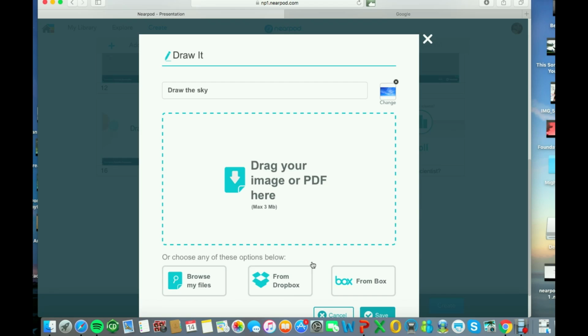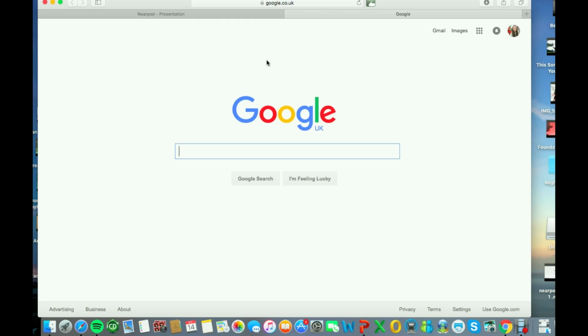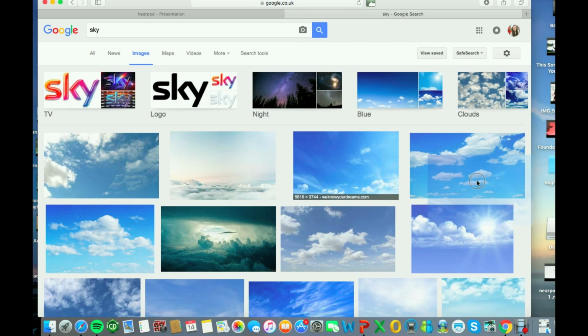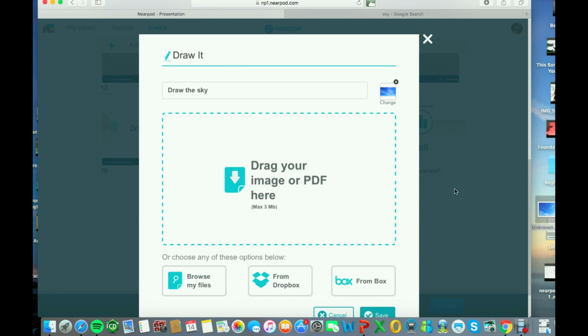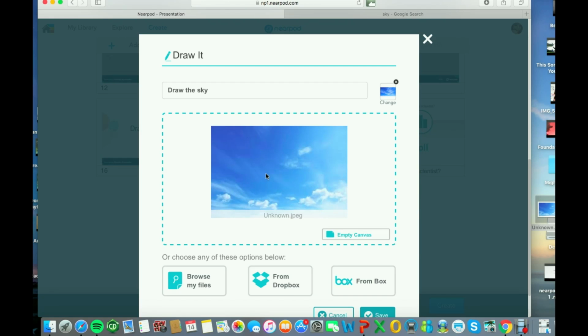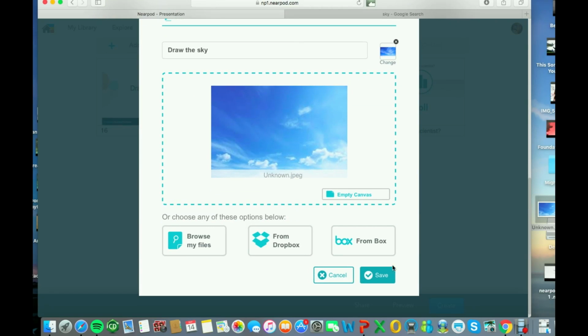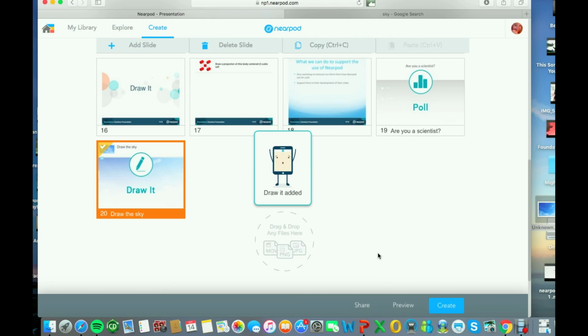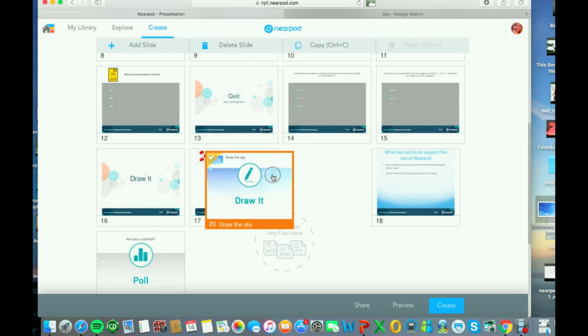But if you wanted them to draw over an image, you just drag it into the box there, and it will come up with the image on their screens rather than them drawing freehand. There we go, so if we press save there, it'll create our new slide, and we'll just drag it into the correct place.